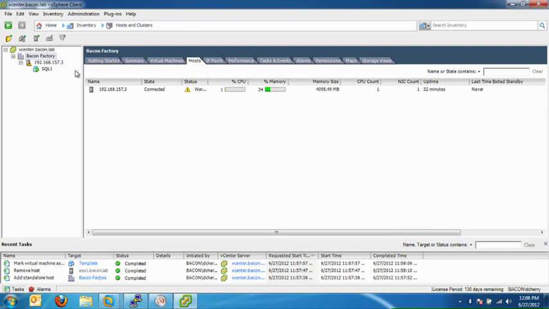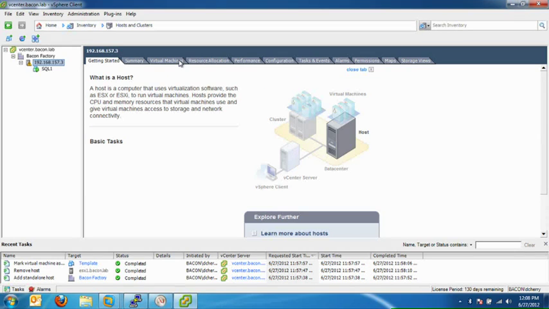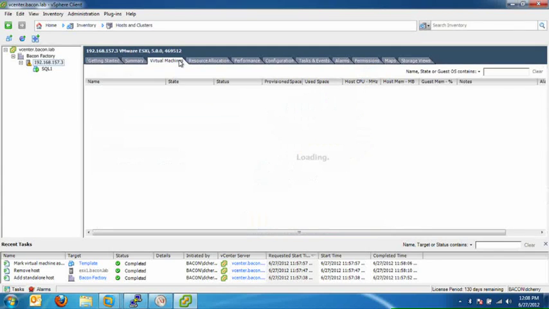Then if need be, you can drill into the host and see what all the virtual machines are doing, simply by clicking on the Virtual Machines tab. That'll let you dive in a little bit deeper at a real quick level and see what the CPU load is for all your virtual machines, when it finally loads. Come on.